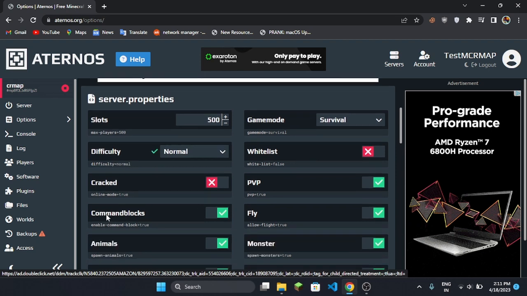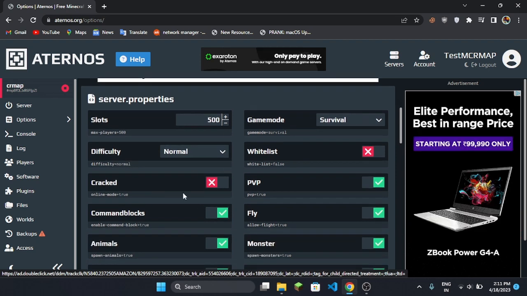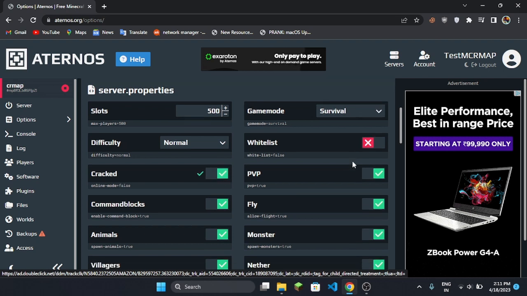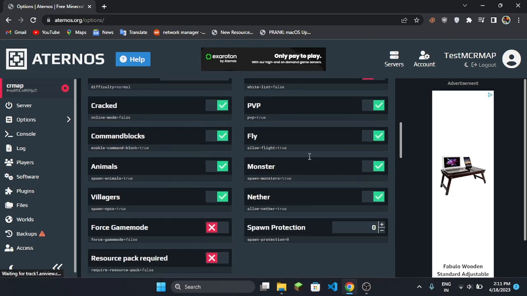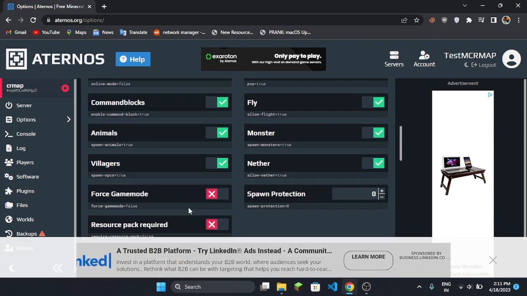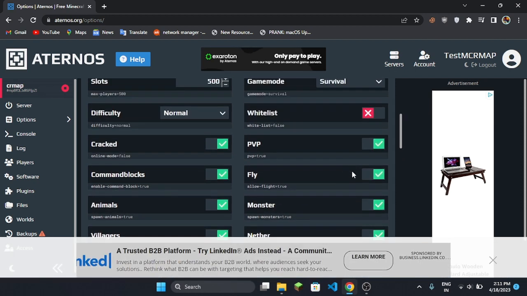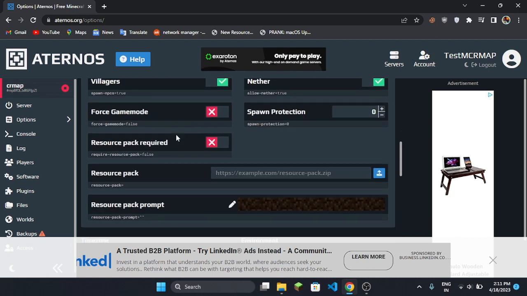By default, your server is set to premium only. Cracked players will be unable to join. So if you want to allow cracked players on your server as well, simply enable cracked mode as I did. I'm not changing other options because I said I'll cover them in the next part.